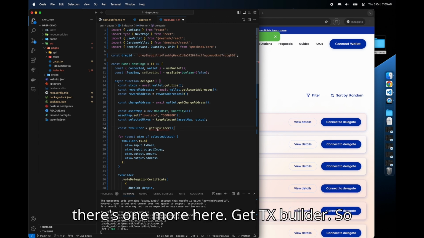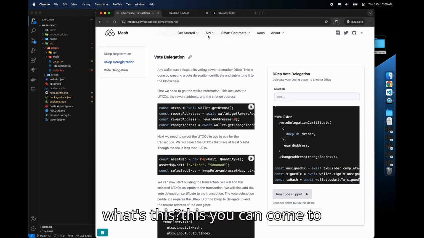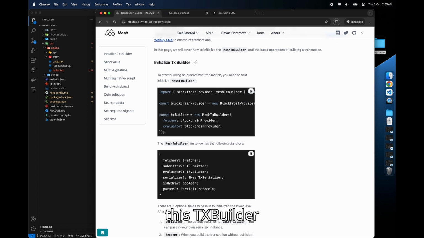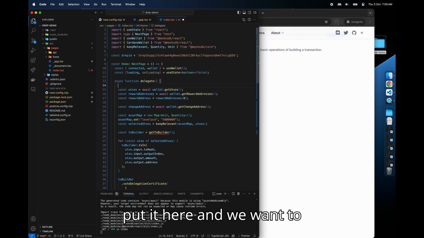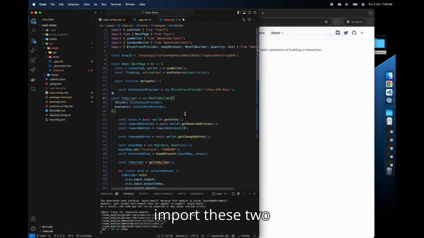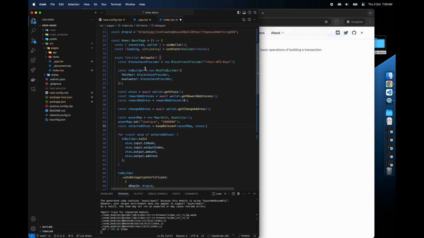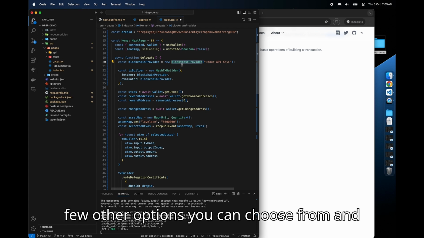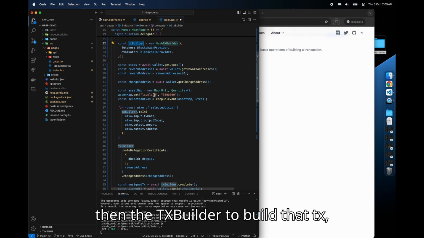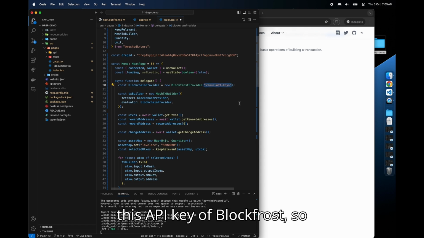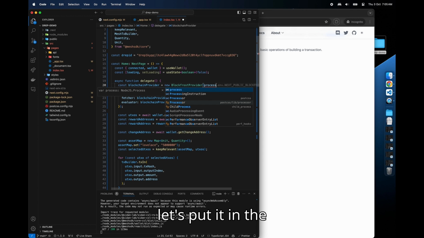And there's one more here, get TX builder. So what's this? You can come to transaction basics, and it needs this TX builder. So let's get this in and put it here, and we want to import these two variables. Blockchain provider, currently we're using Blockfrost, but of course there are a few other options you can choose from, and then the TX builder to build the TX. We also need this API key of Blockfrost, so let's put it in the environment variable.